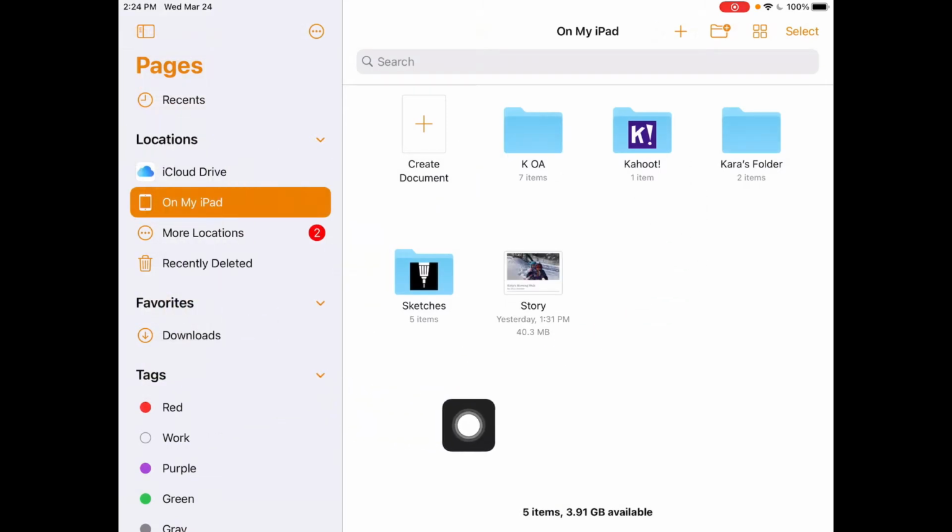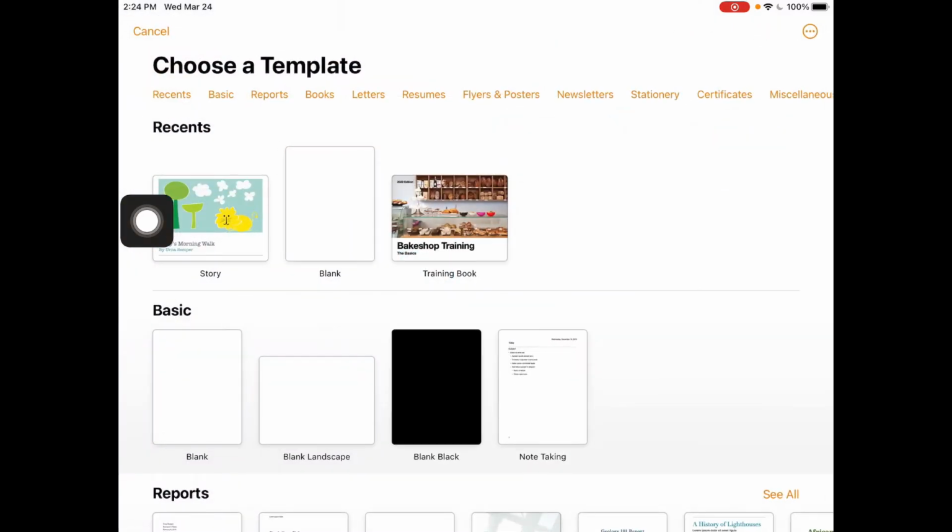So when you hop into Pages, it's going to first ask you, do you want to create something new? Make sure that you've selected to save your project onto your iPad. So make sure that location is selected first. And then you're going to touch the plus sign over here to create a new document.